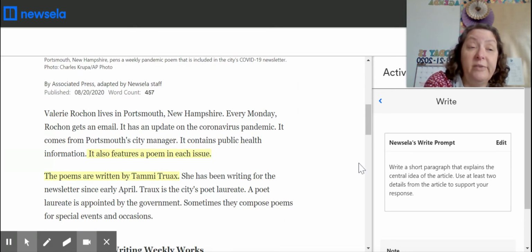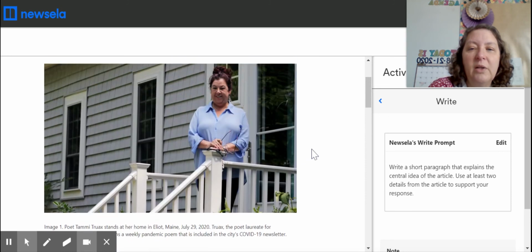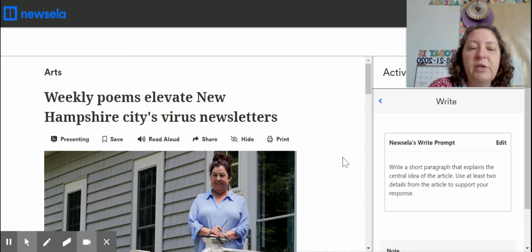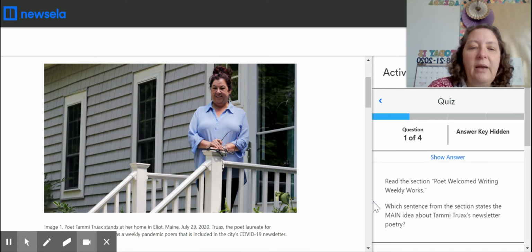Well, just to let you know, because we highlighted the main idea of each paragraph, you're going to have the details that you need. So you get to choose what you think this whole article is about. Maybe put all your different pieces together and it'll give you the answer. Maybe. And then you get to do the quiz.